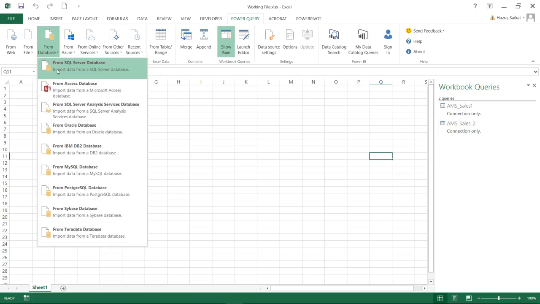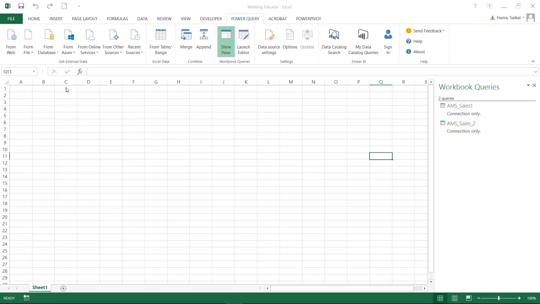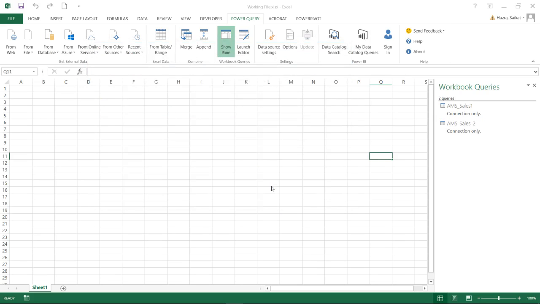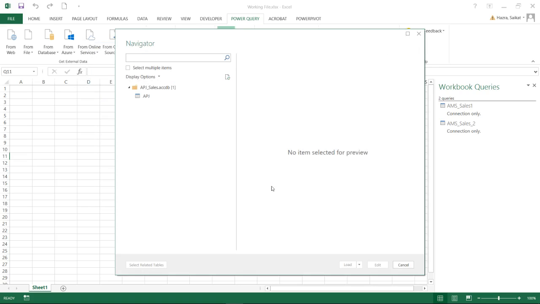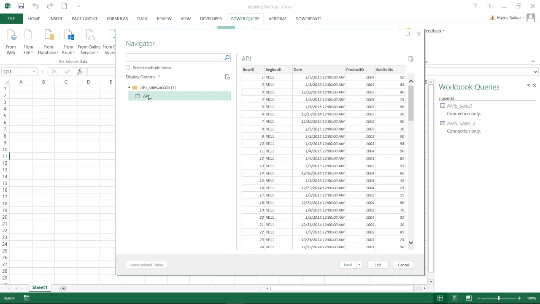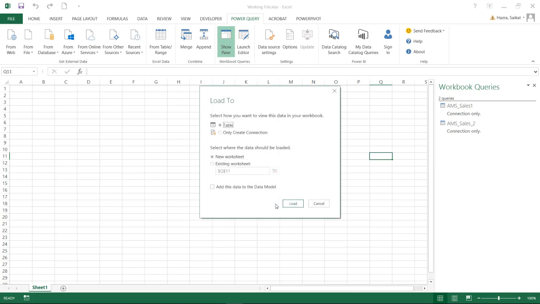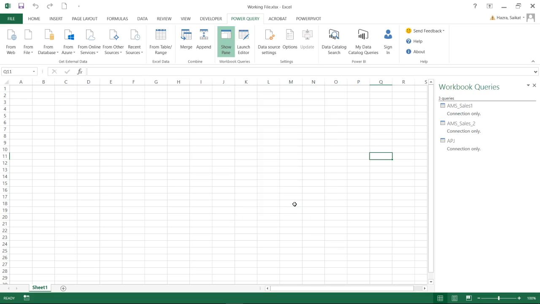Now I have the third data set in the form of Access. Click on Access database, click on APJ sales. It will evaluate the data. Yes, I have to select this table which is present in Access. Again, not load, load to, create only connection, load. So right now we saw the method using which we can load the data into our Excel Power Pivot.